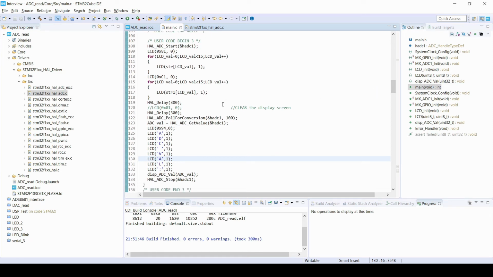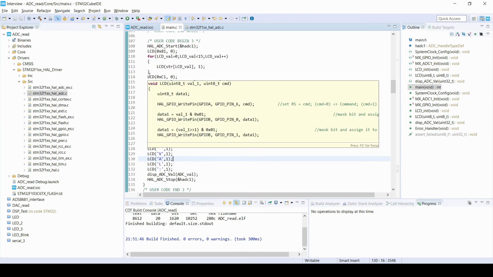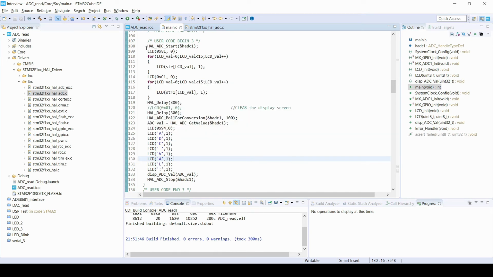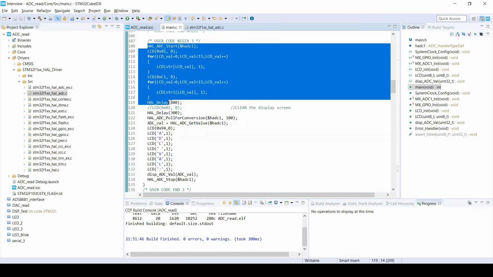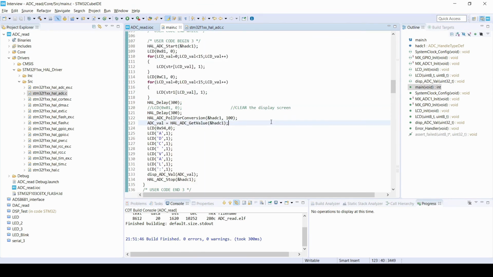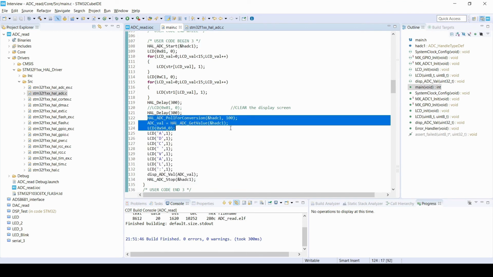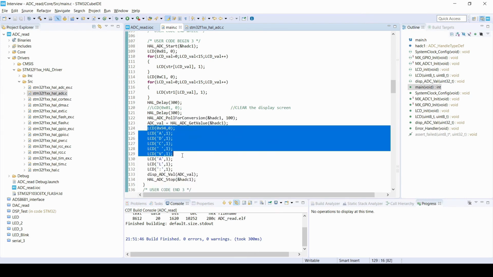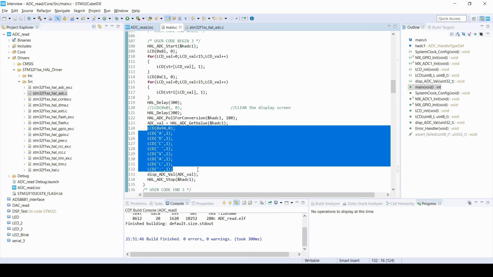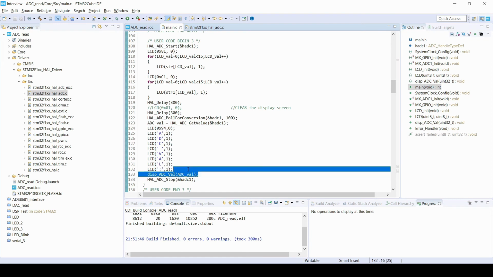The location given to display these characters is 0x94 and it is provided within the command lcd in bracket 0x94, 0. Here we have started the ADC. Here we call for the conversion by means of software polling. And here we display the value. And after that we stop the ADC.